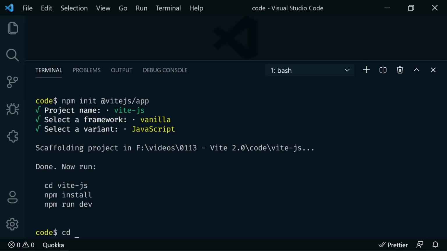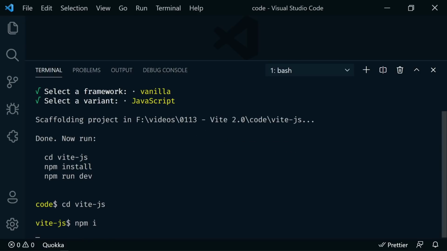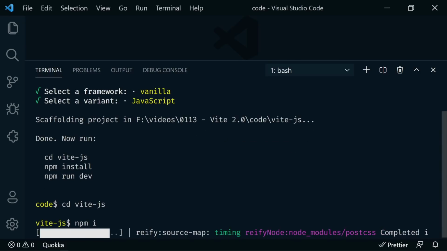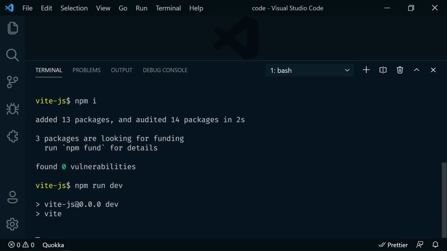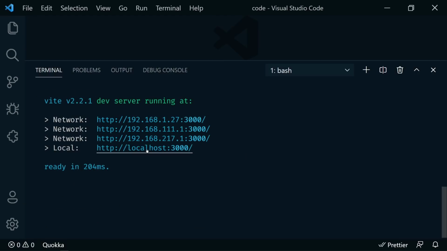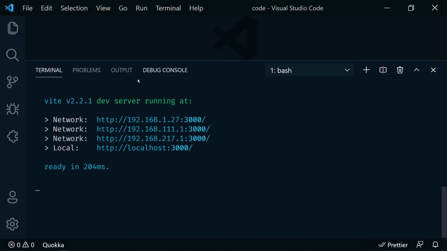Now that's done. Let's cd into vitejs, and then we're going to do npm i to install our dependencies. Pretty quick. Now we can say npm run dev, and that's going to start our dev server, and that's already going. So let's go ahead and open this up. So here's the Vite default demo project. Let's go ahead and take a look at the files here.